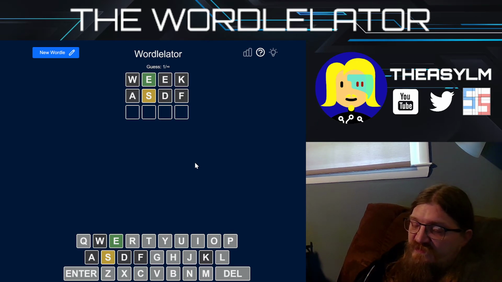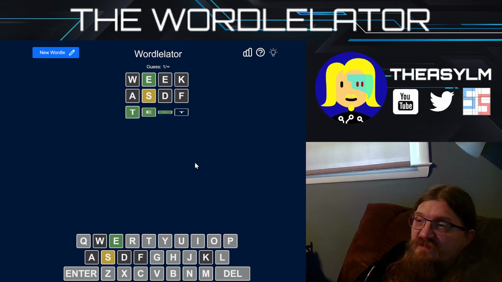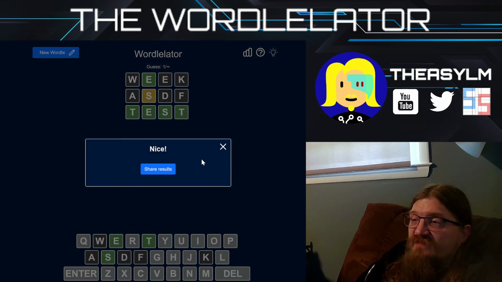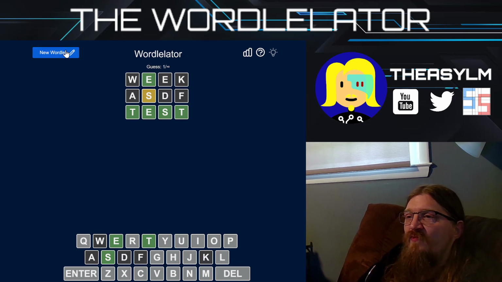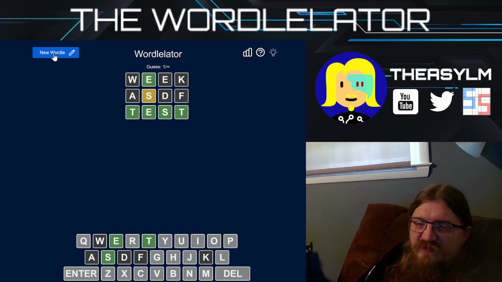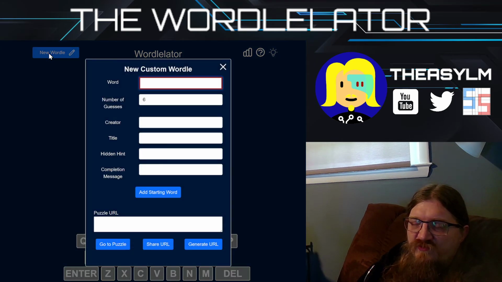And let's test this real quick by putting in test. And hey, look, it works. Nice, we finished. So those are all of the options that we can do, how you generate the puzzle itself, and how to test it real quick. So knowing all of that, let's go ahead and create a custom Wordle that uses all of the options and creates a nice little puzzle.